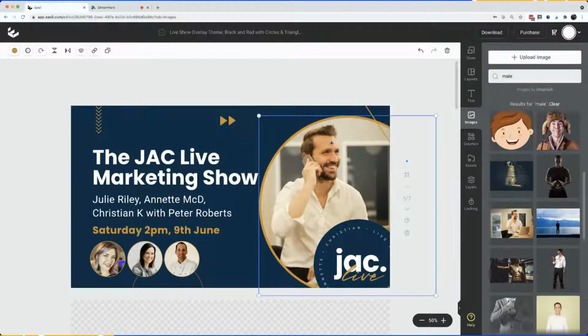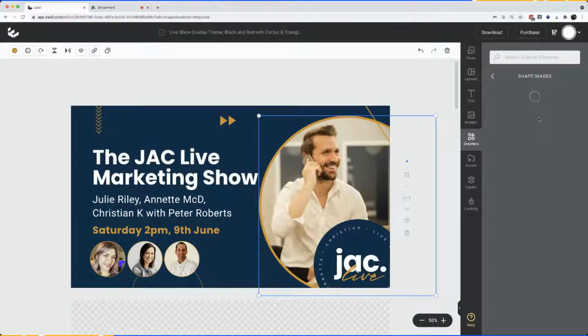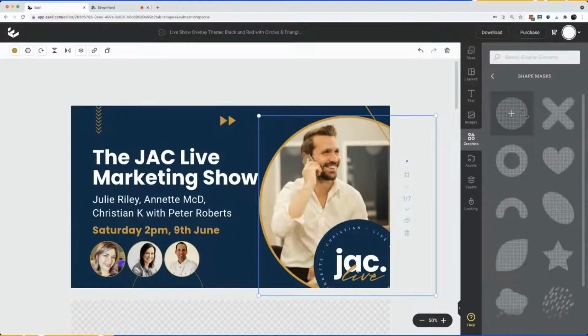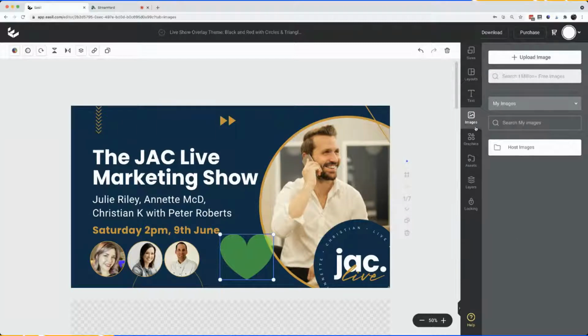So this graphic, if you're wondering how to put an image into a circle, is a different type of graphic that we've got in Easil as well. It's called a shape mask. So if you go into graphics and shape masks, we've got all of these shapes that have got this checkerboard sort of pattern on them. And what that means is if you add them to your design, they become an image mask. So let's put in the love heart for something different, just to quickly show you what that means.